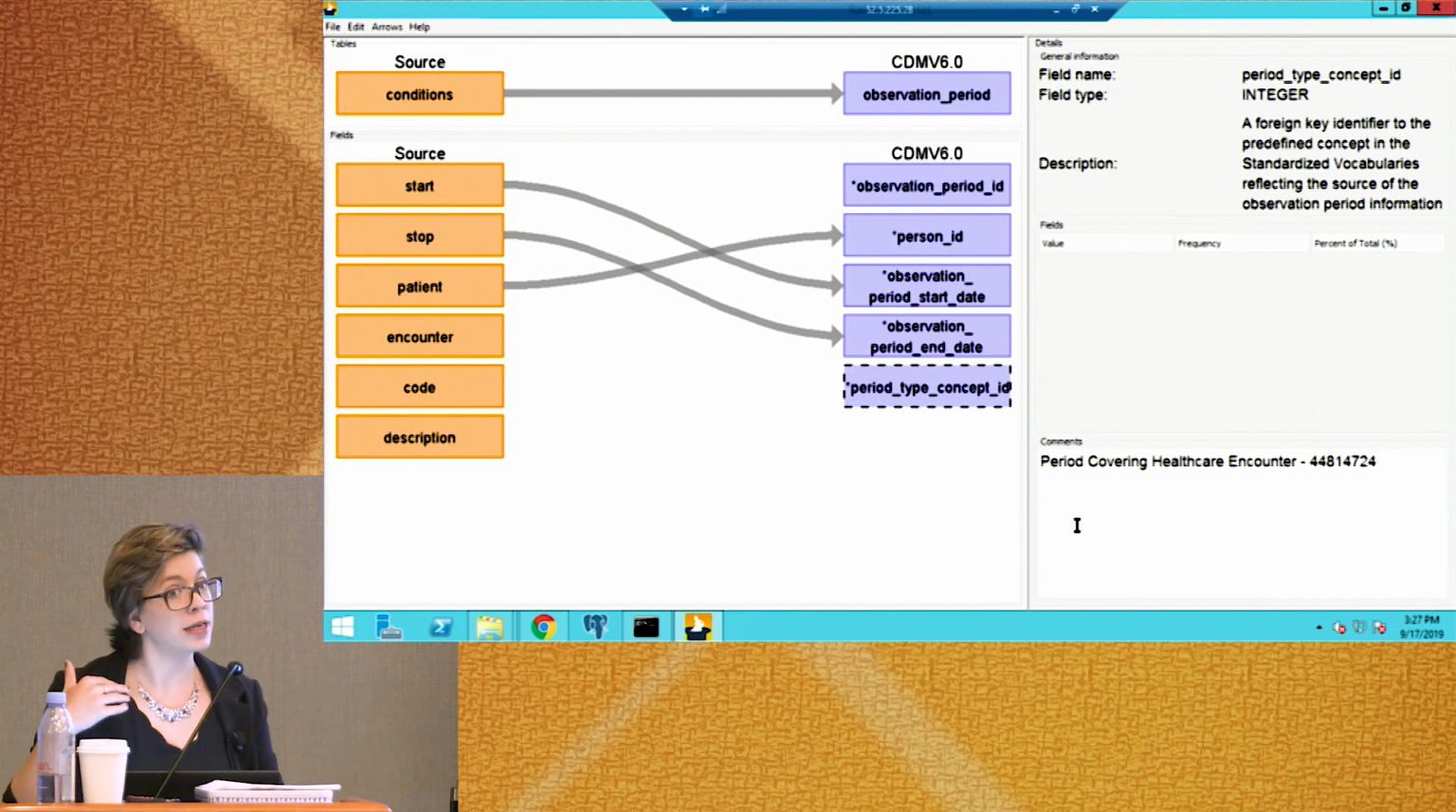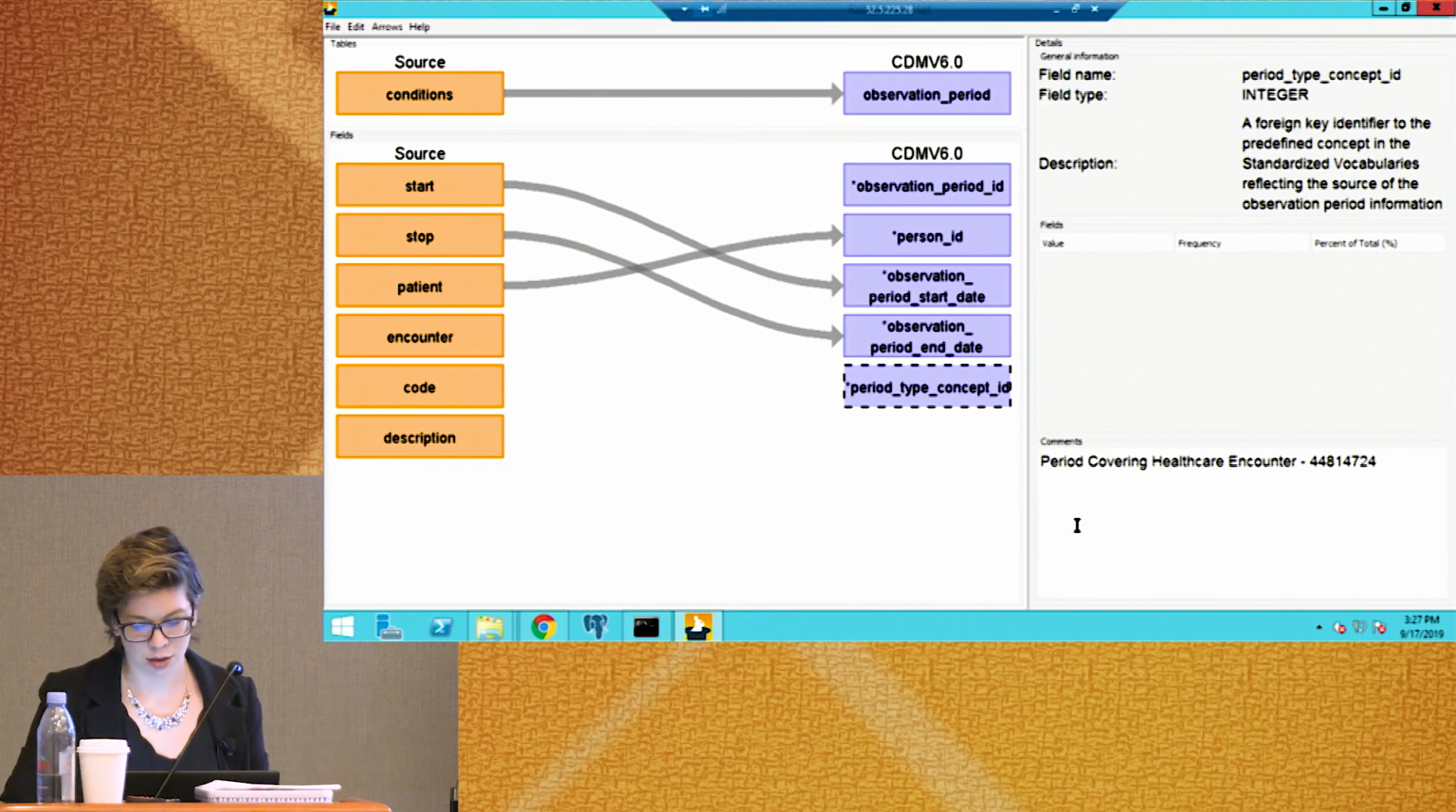So you do need to spend some time thinking about how you want time to be in your data. And it can be complicated for some data sets. Another question? So does that concept ID map to anything?